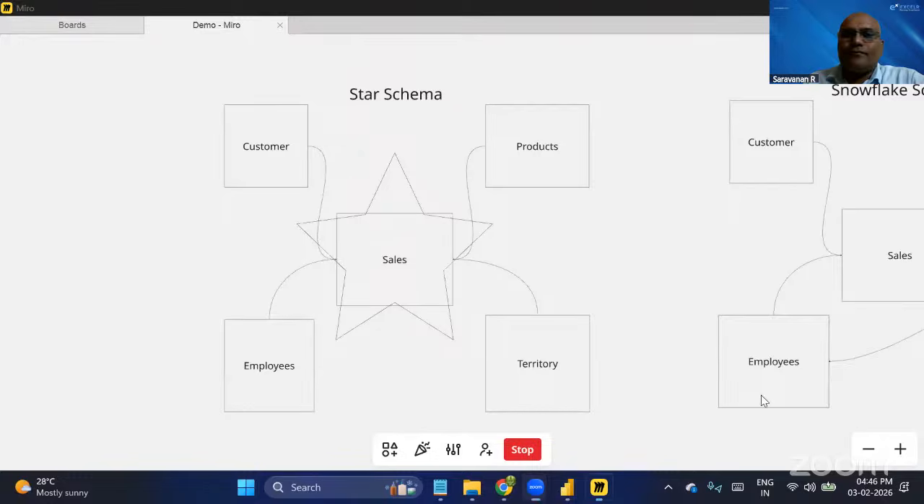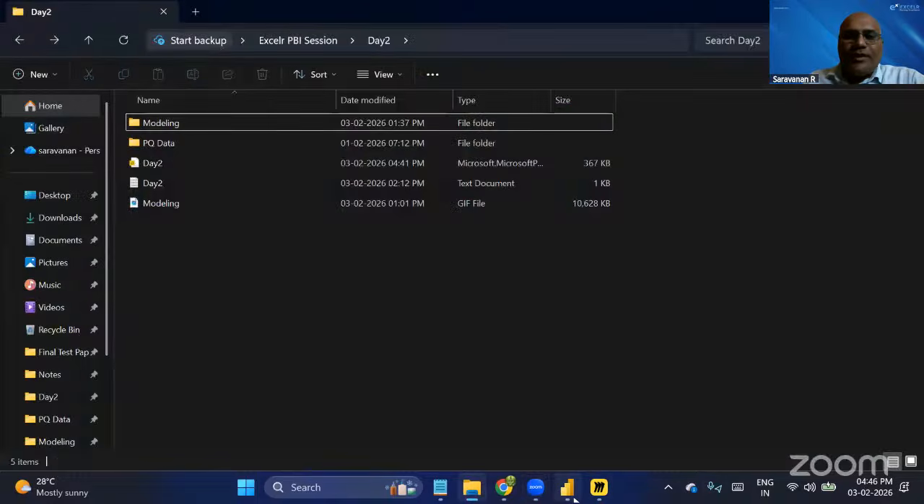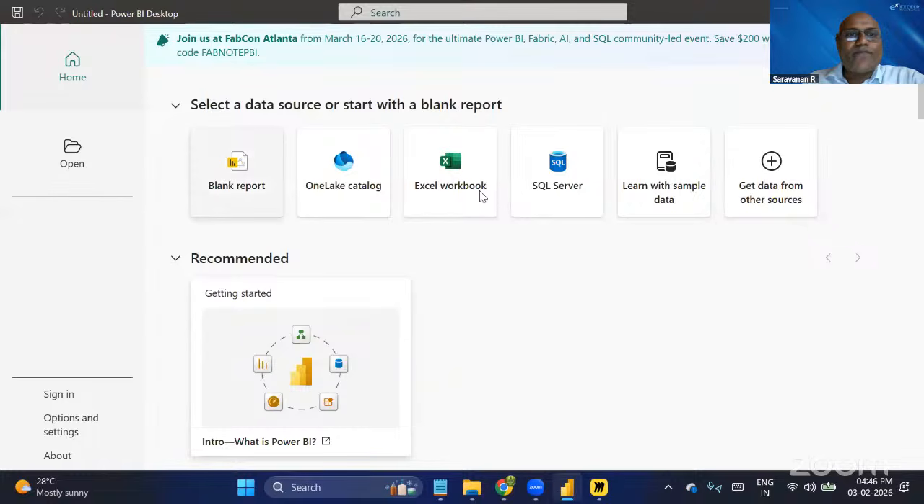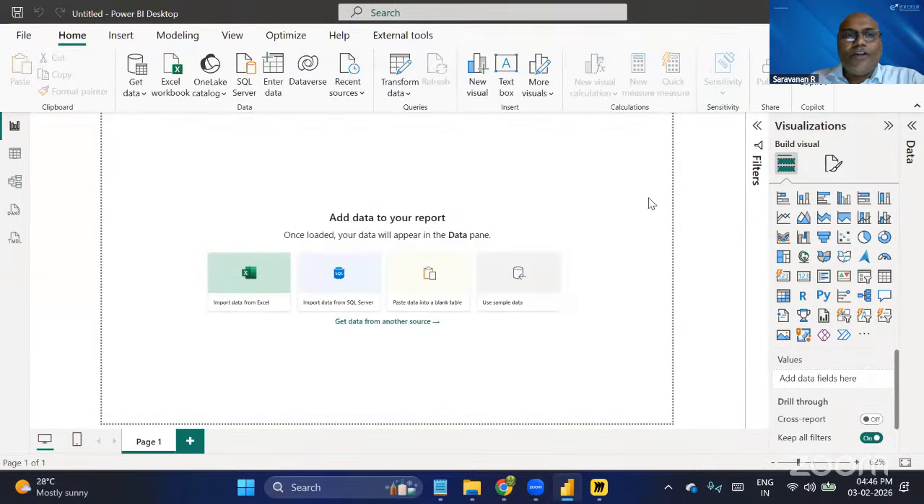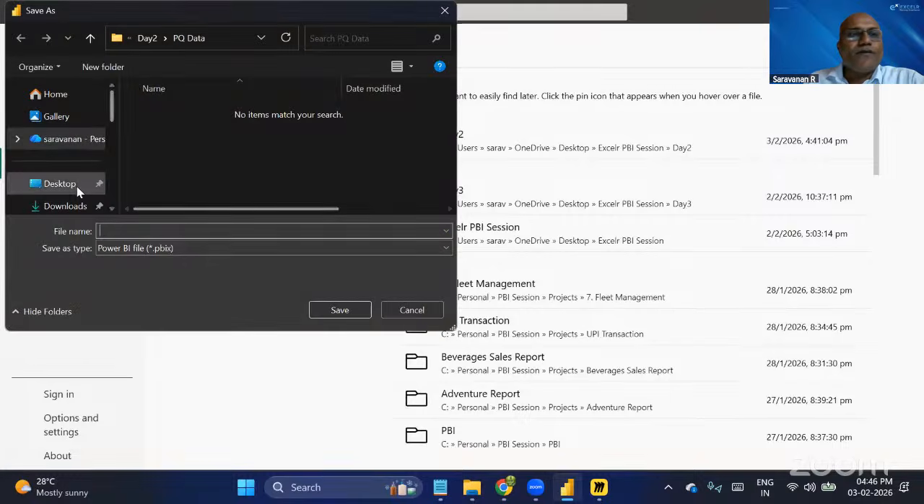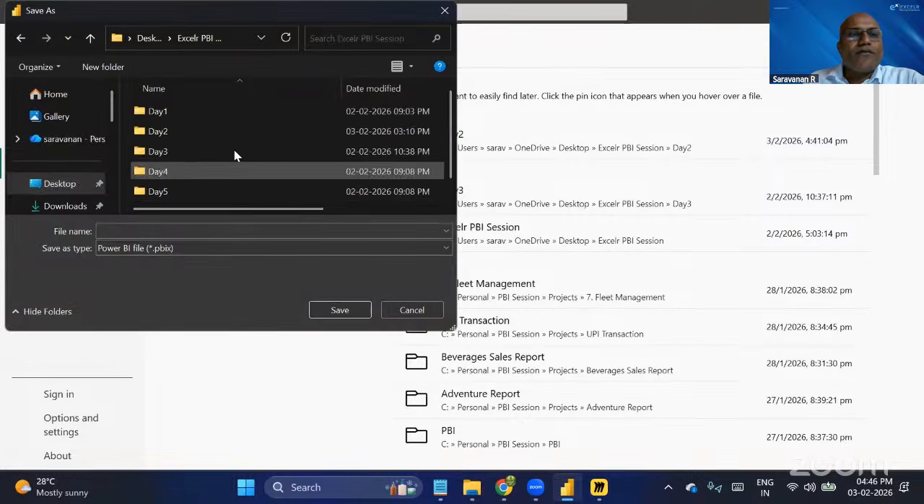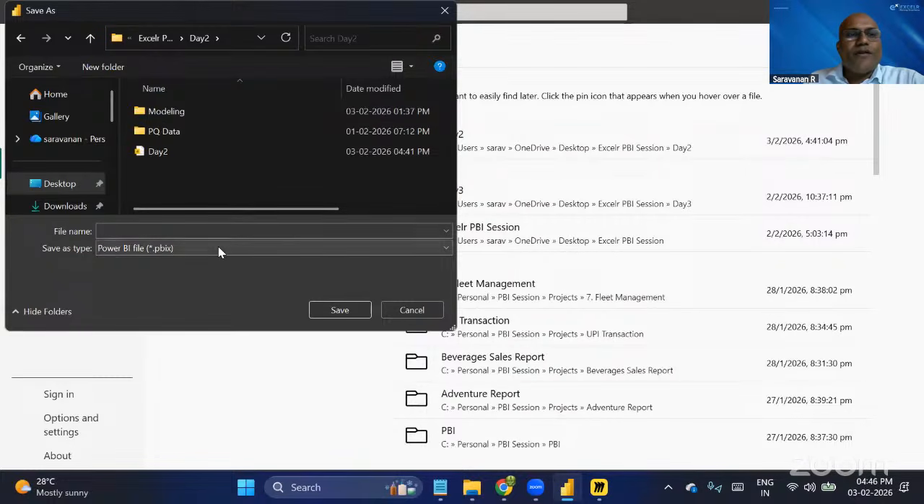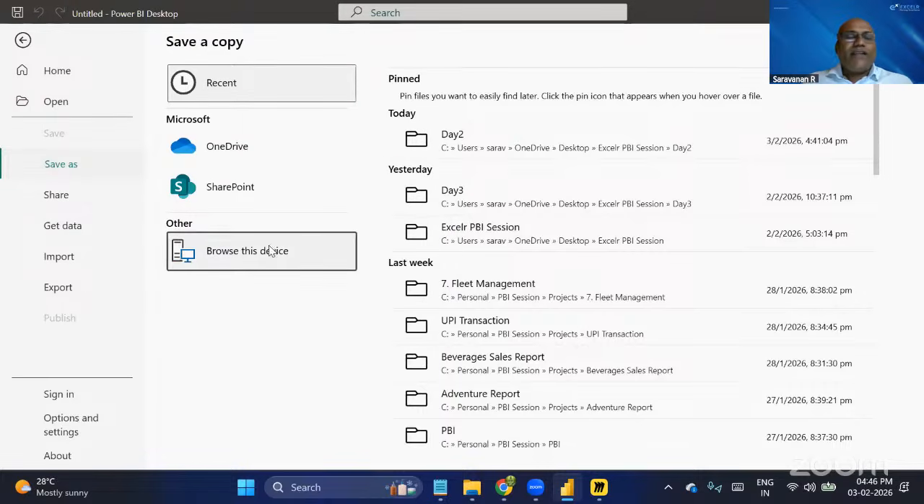Now let me open Power BI desktop. Click on blank report. We are going to import these three files. Click on blank report and save the file. Click on save as, browse this device. I will save this file name just to understand, maybe as data modeling, so that it will be easy to understand.